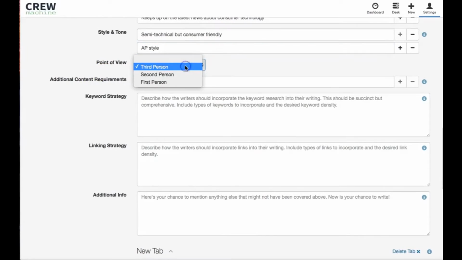Point of view, this is an important one. Do we want the writer to talk in terms of I, me, my? Should it be in you, yours, and you could? Or should it be in they, theirs, and then third person? Second person is kind of the predominant point of view right now out there in the content market.